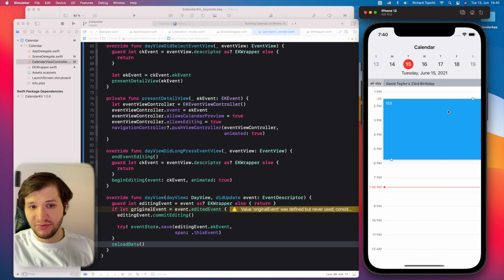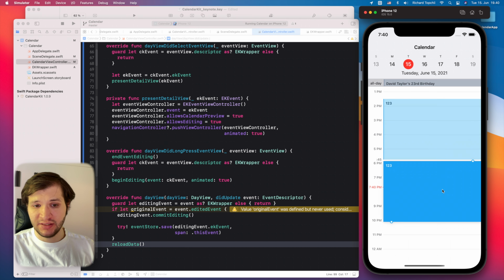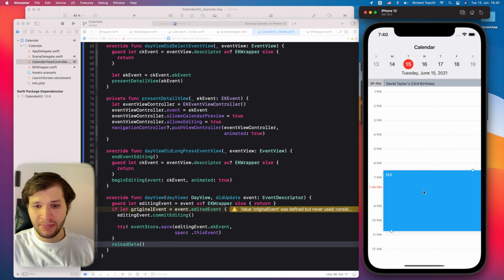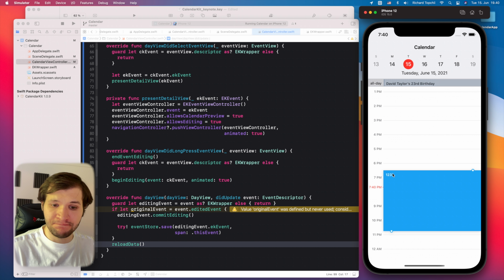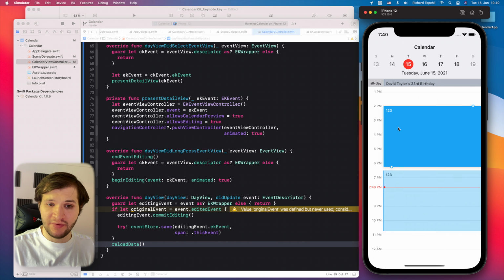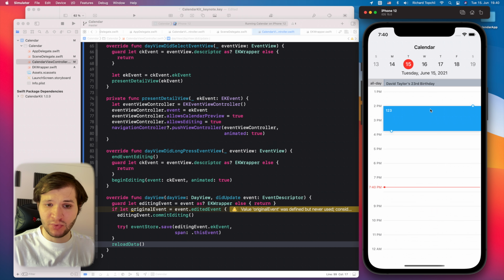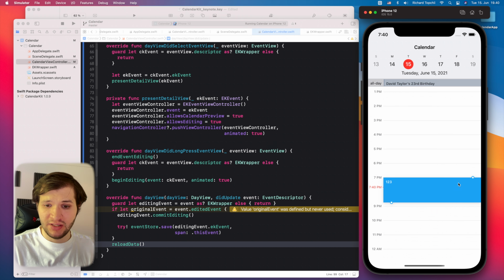All right, editing view is activated. Now let's move it here. And you see the original event snaps back. And now it snaps to the top. And I can drag these handles as well. So yeah, it seems to me that editing is working correctly. The only thing is I cannot exit it.